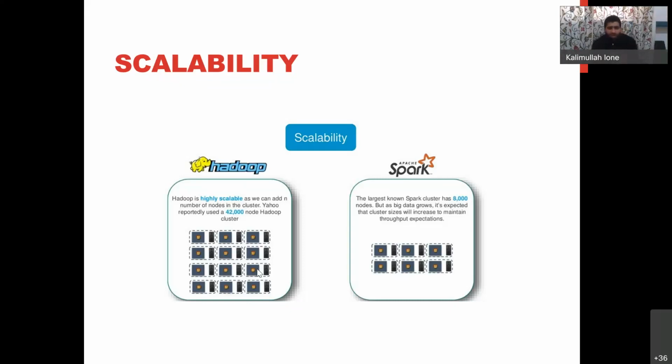What does that mean? We have more nodes in a Hadoop cluster, but in Apache Spark, the cluster size is more. If we have fewer nodes, but the size of the cluster is more, fewer nodes are doing more work, while more nodes are doing the same work.